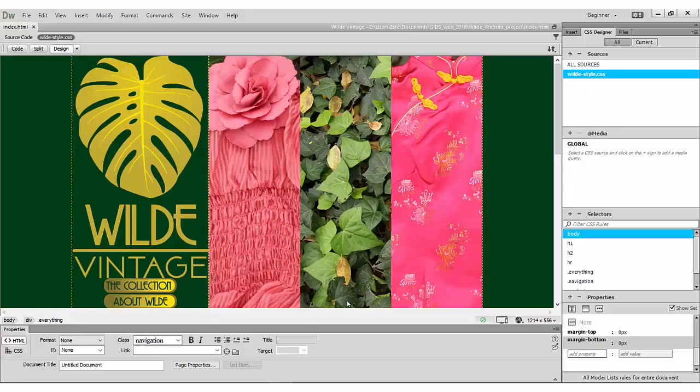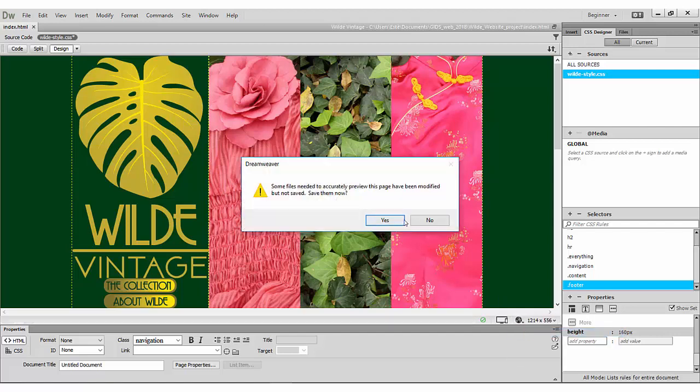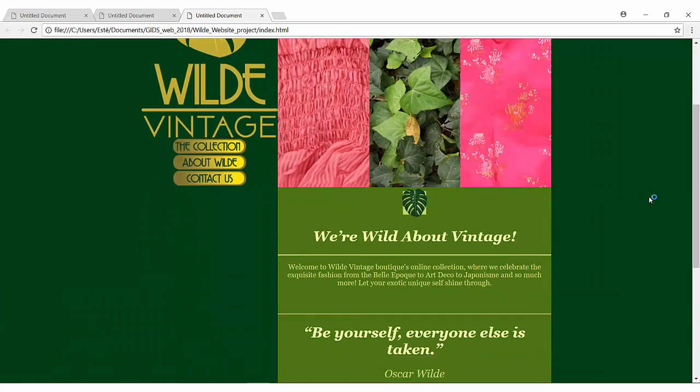Go back to Dreamweaver. In the CSS Designer panel, choose .footer class. In the Properties panel, click on the plus sign and let's add a height property of 160 pixels. Let's preview it again in the browser to make sure it is correct. That looks very good.